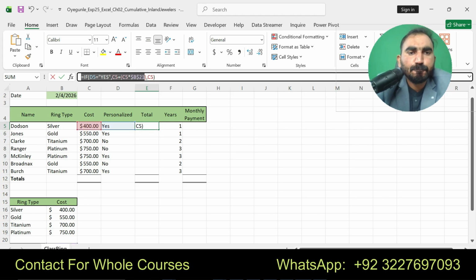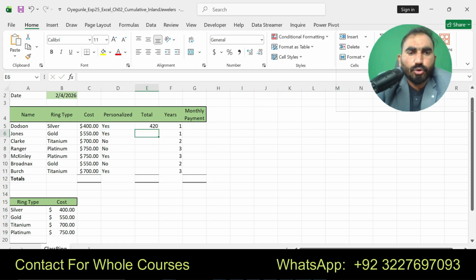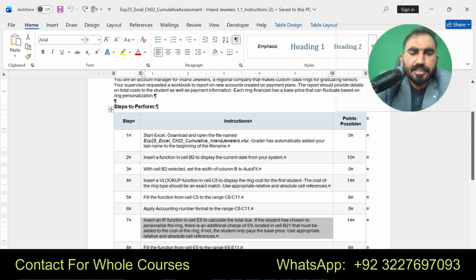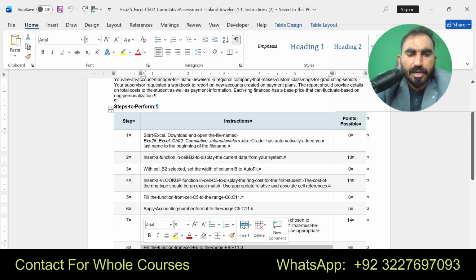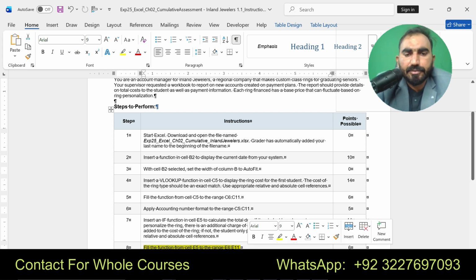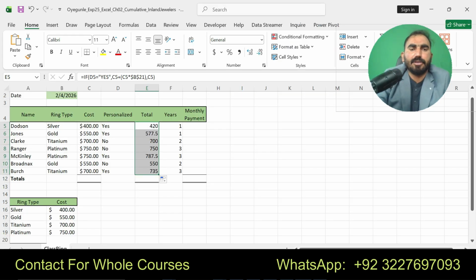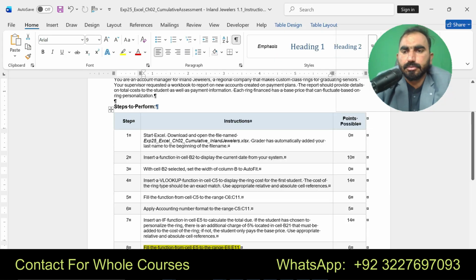You can see here, and I have found the values for total. Then it says fill the function according to the instruction of step number 8. It says fill the function from E5, E6 to E11. Now you can see here I am going to fill the function E5 to E11. Okay, I have completed this modification. Now I am going to move to my next step.